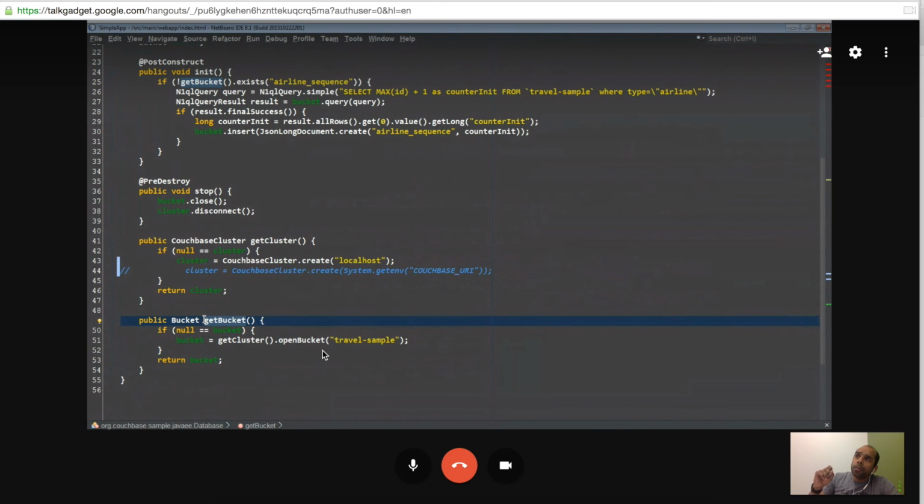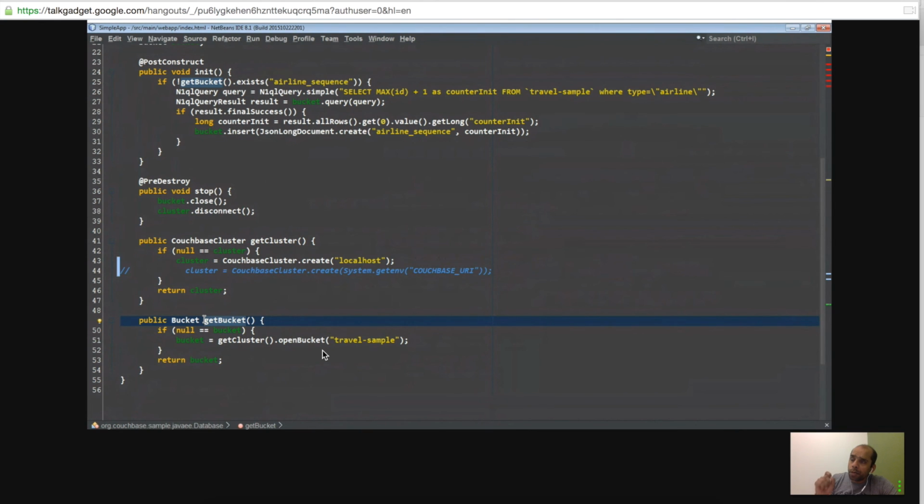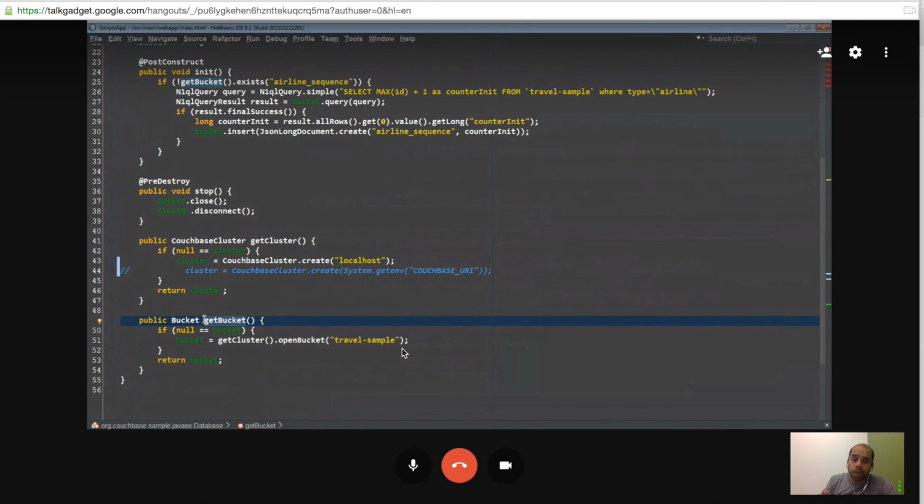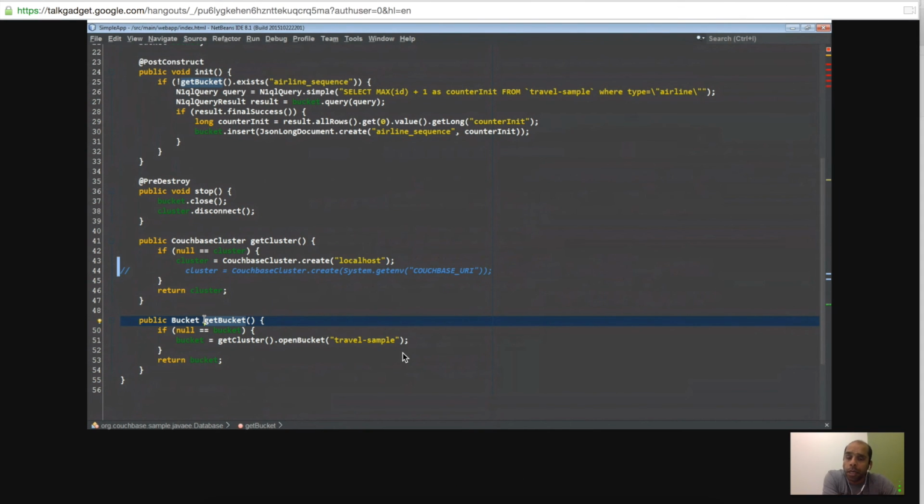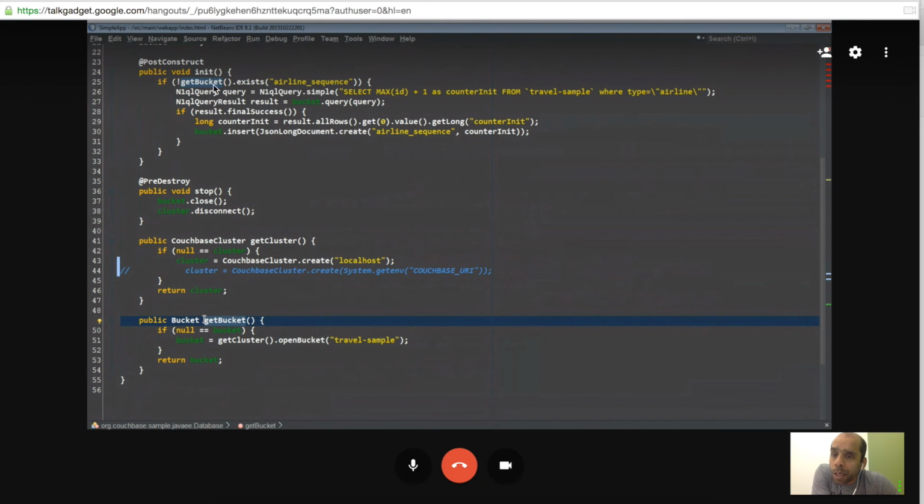So the presumption here is, when we're going to do that in a second, when the Couchbase server is up and running, there is a travel sample bucket, which is a sample bucket that comes as part of Couchbase server itself. That would be available in it, and we will install that in a second. And then go back to line 25. It says, hey, if in the bucket this sequence exists, then it's cool. If it doesn't exist, then create this sequence, and initialize it. This is sort of what we're going to be using for a counter, so to say, when we're adding a new airline.